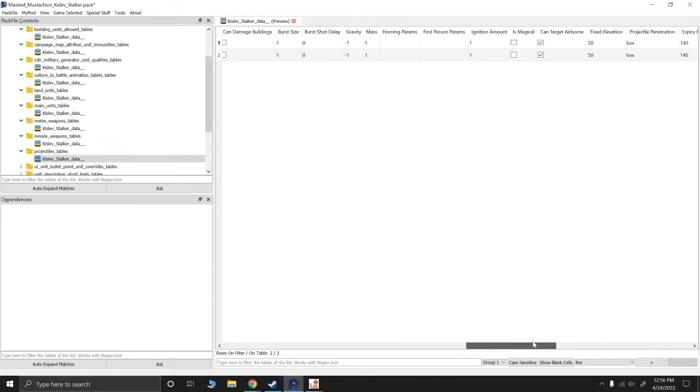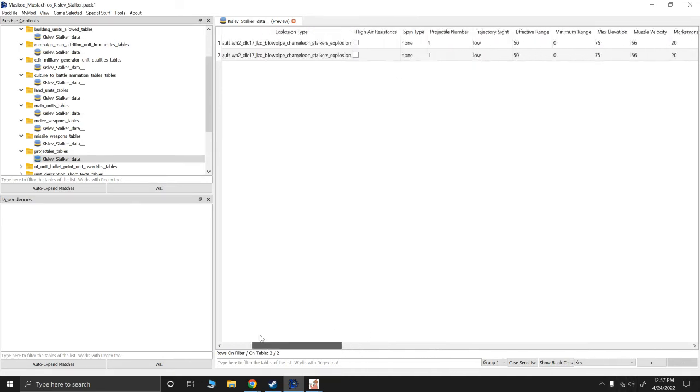One other thing to note that I changed is right here, it can damage vehicles. The reason I did that is it seemed that every other ranged unit, at least that I briefly looked at in the projectiles in Warhammer 3, could damage vehicles. So I don't know if that's a thing that they added in Warhammer 3 where all the ranged units do that or not. But I didn't think it would really change that much of a difference. So it can damage vehicles with the ranged. Okay.